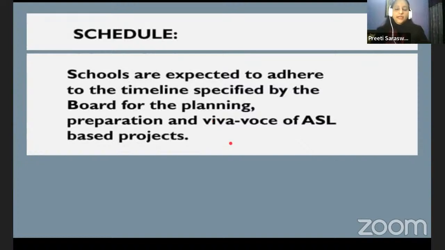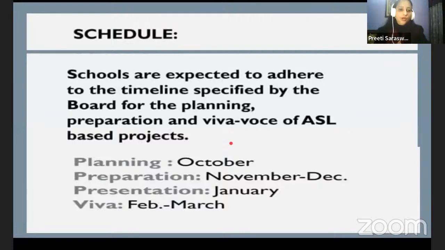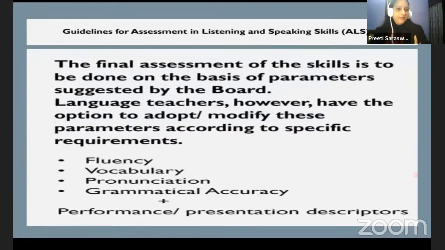Now, let's take a look at the schedule. Planning starts from October, preparation from November to December, presentation will be in January, and be ready for the Viva maybe between February and March. Still, there is a question from teachers that we have just started, so what to do. Yes, my dear friends, don't panic. We still have time. We can do it with our students. So let's proceed.